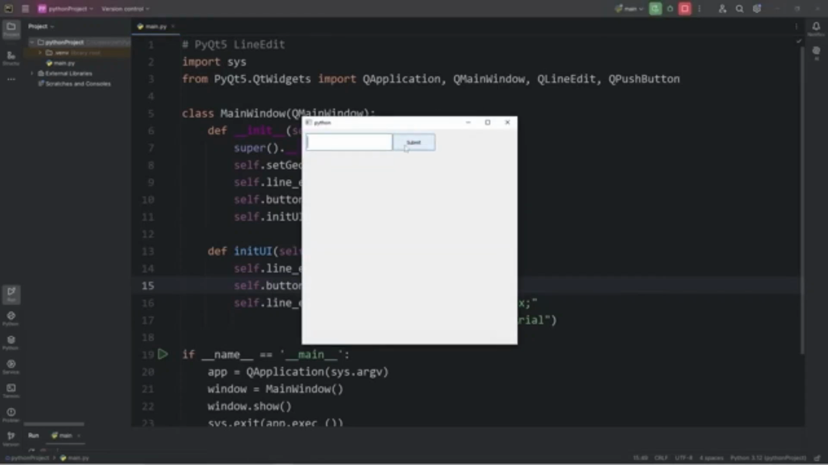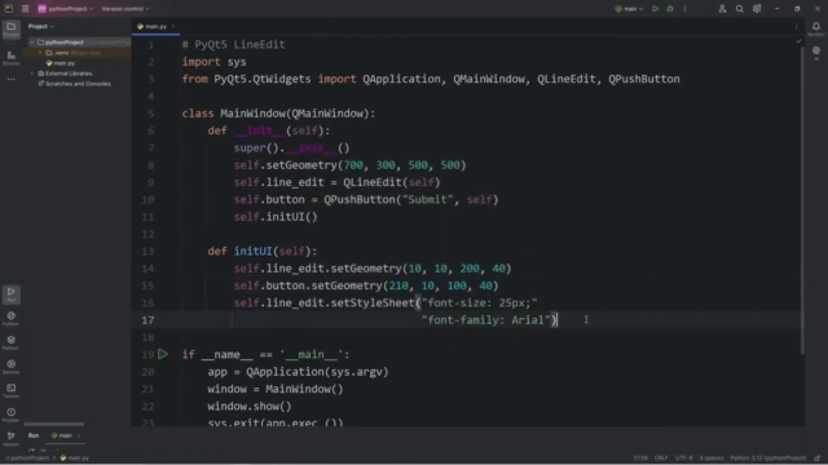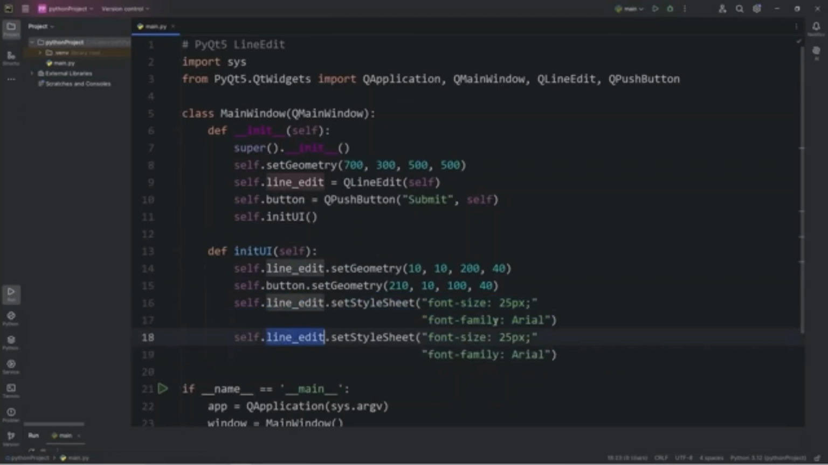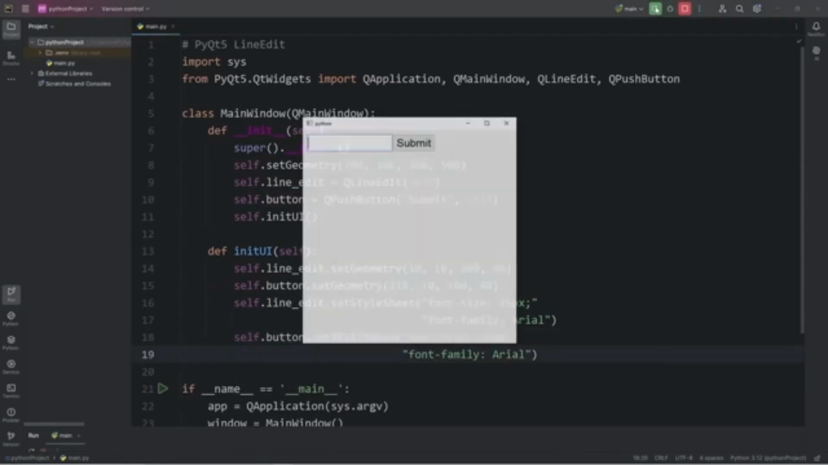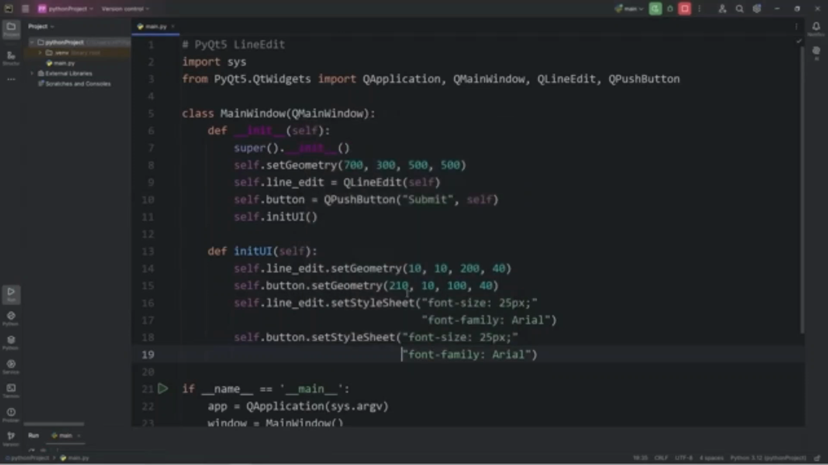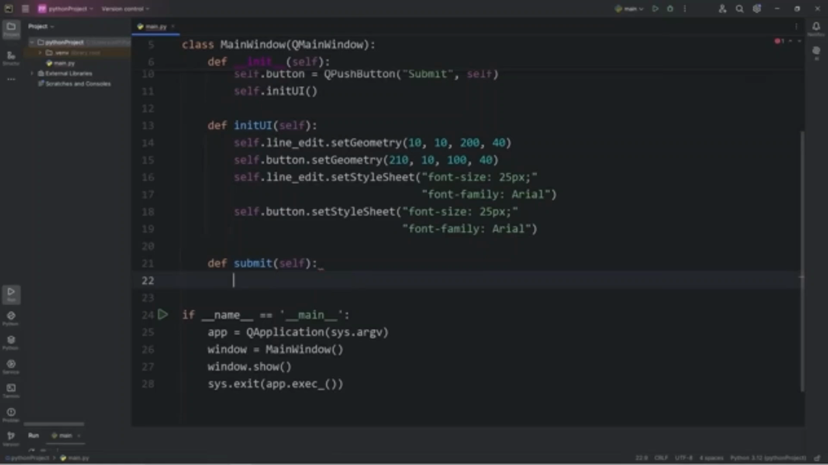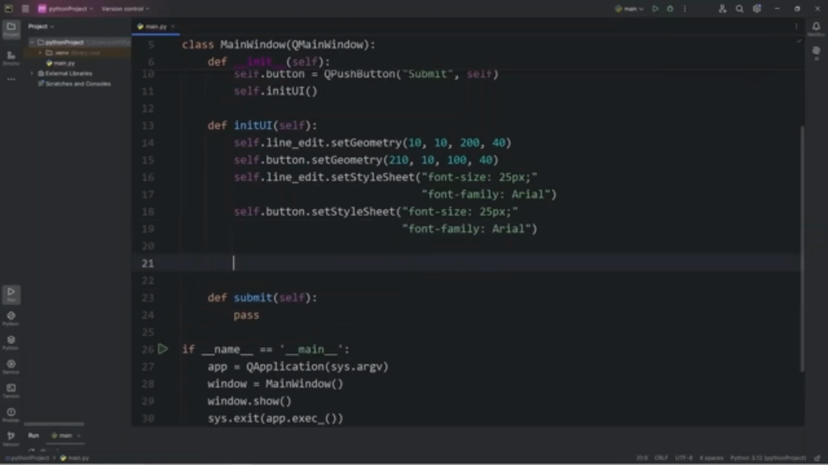Not too bad. Let's change the font size of the button. I'll copy these 2 lines of code because I'm lazy. Instead of selecting our line edit widget, we will select our button. That's better. If I were to click on the button, it doesn't do anything. We'll set up the signal of clicked to connect to a method that will do something. Let's define a method of submit. We're submitting something. We're submitting the text within the text box. And for now, I'll write pass. We'll get back to this in a second.